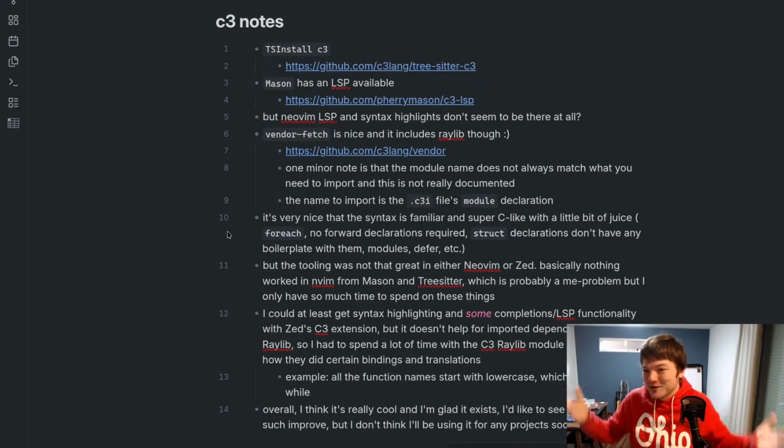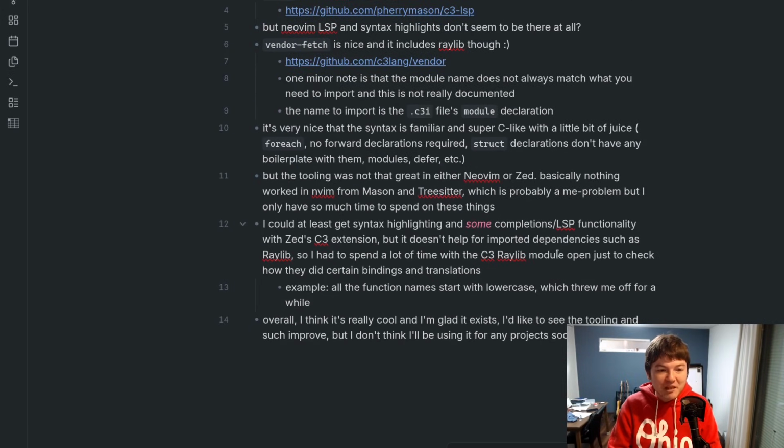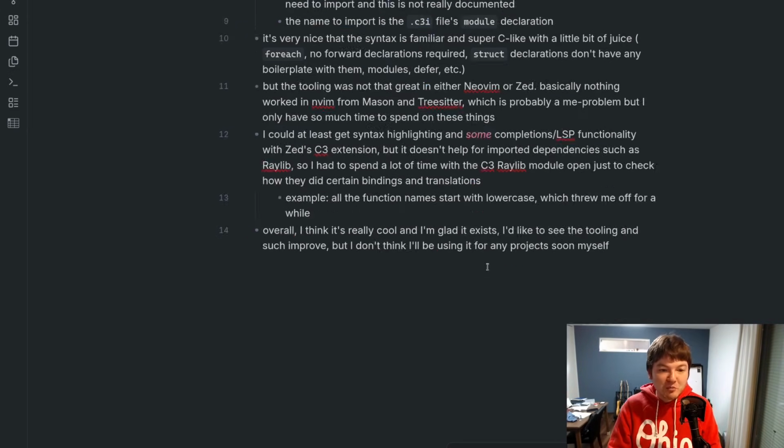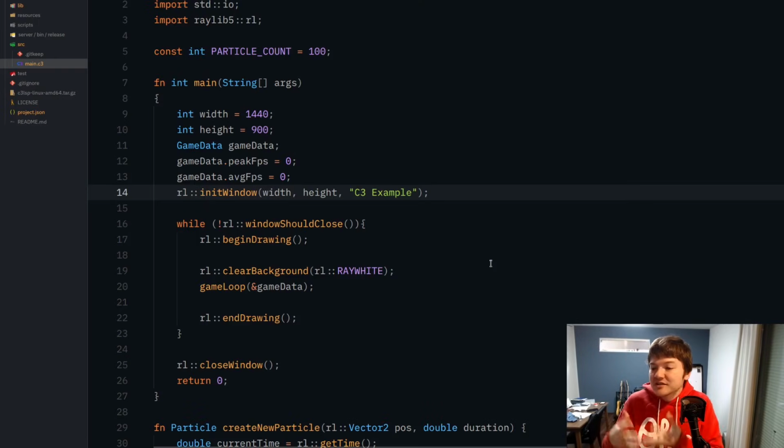So, there's that. But it is nice that you get syntax highlighting. You get some amount of completions and LSP functionality with the Zed extension. But it has its own rough edges and its own kind of don't-look-behind-the-curtain kind of thing.